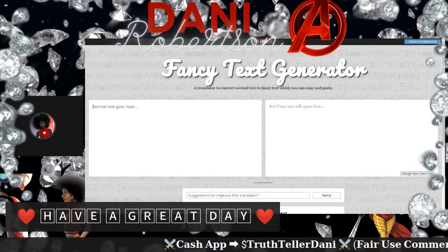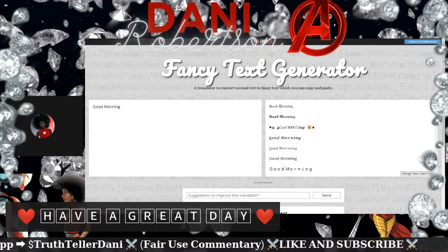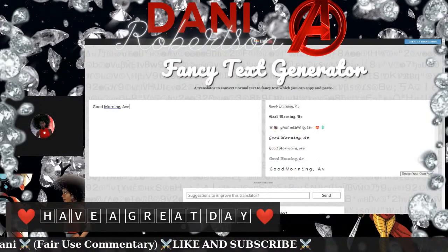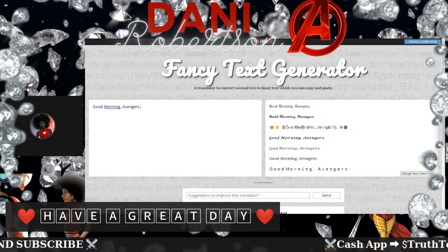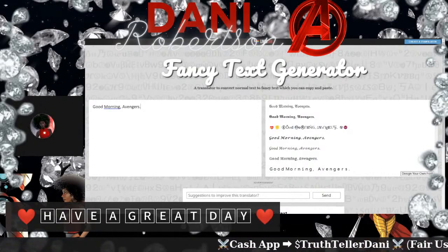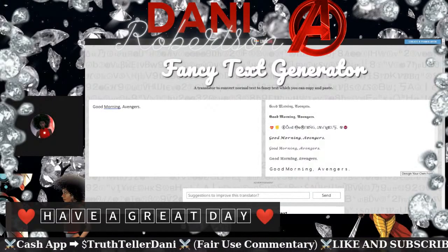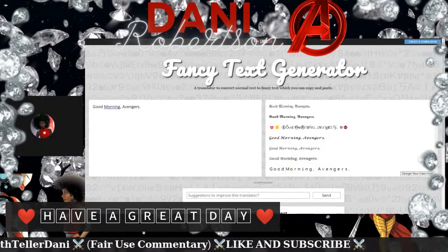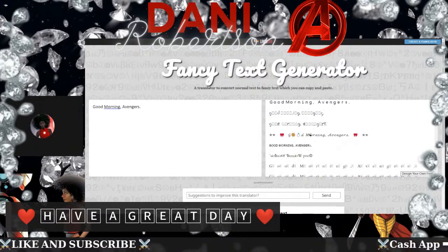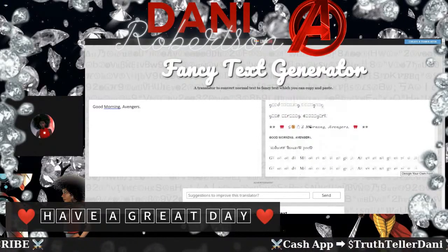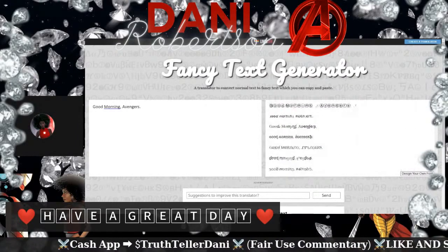And I'll show you. I'll just put good morning, Avengers. And as you can see, it automatically populated some choices for me over on the right-hand side. So these are the fancy text options. So I can actually choose one of these fonts right here. Sometimes if you pick one with too many symbols, it won't really work right or show up right.